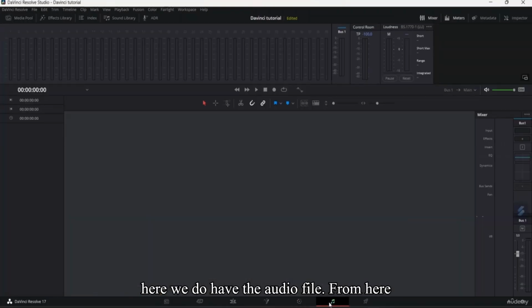And here we do have the audio option. From here we can put different types of audios. So like all the advanced options for audio editing, we can do it from this option. And the last comes the deliver. So here deliver is just exporting whatever work we have done in this page.